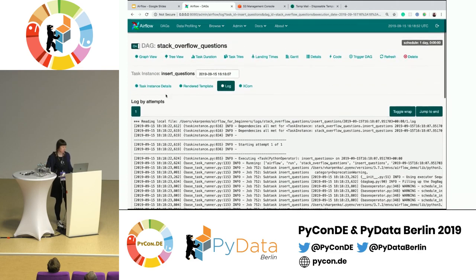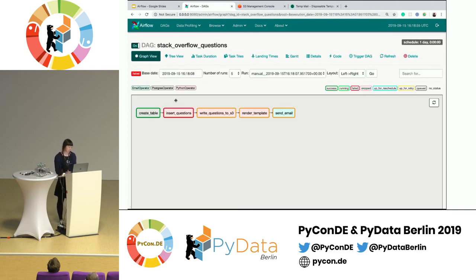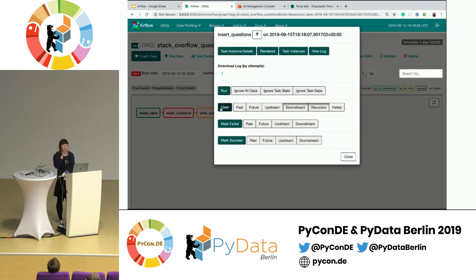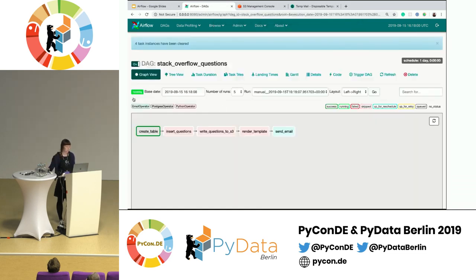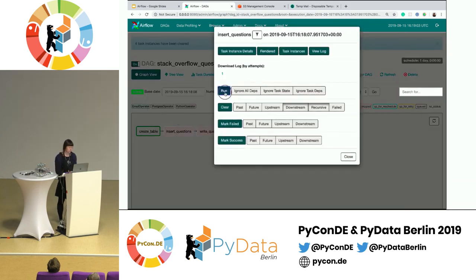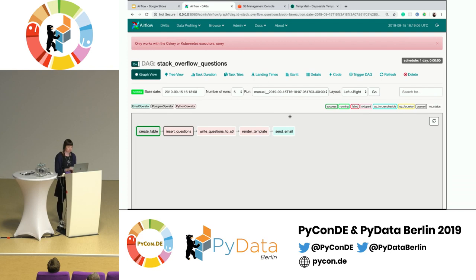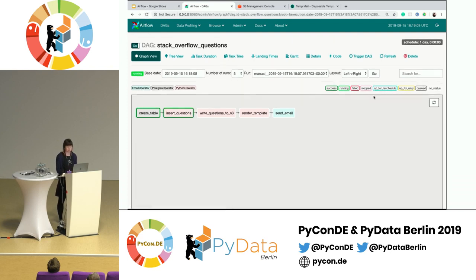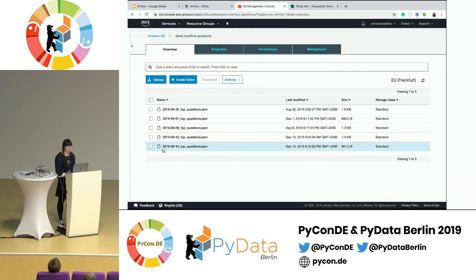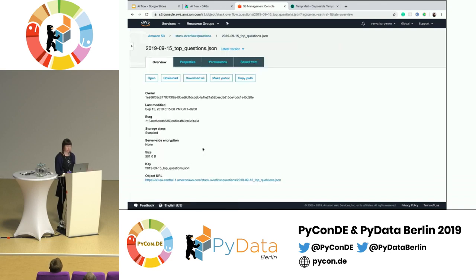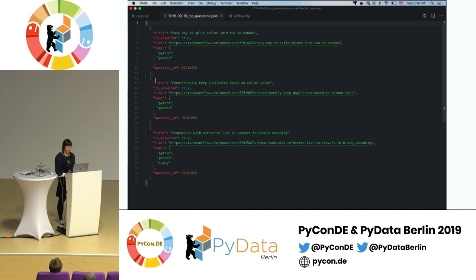And try to resume this task. Cool, so this task is queued now. It was successful. The next task is writing questions to S3. I actually have the S3 bucket open here, so I can show you that on the day when I made the demo, it added an additional JSON. It looks like just metadata of questions. Very nice. Now we're going to use this to render the template.